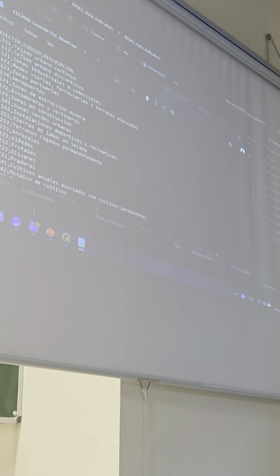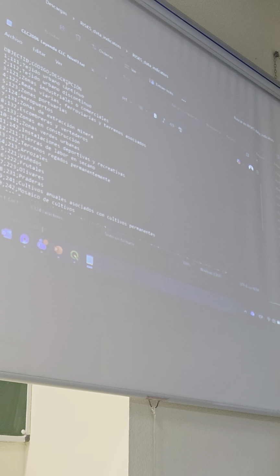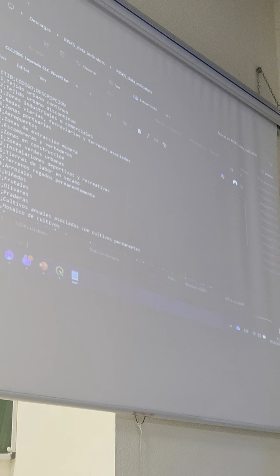So 111 is urban, 112 is urban but is covered, 121 is industry, 123 ports, 124 airports.